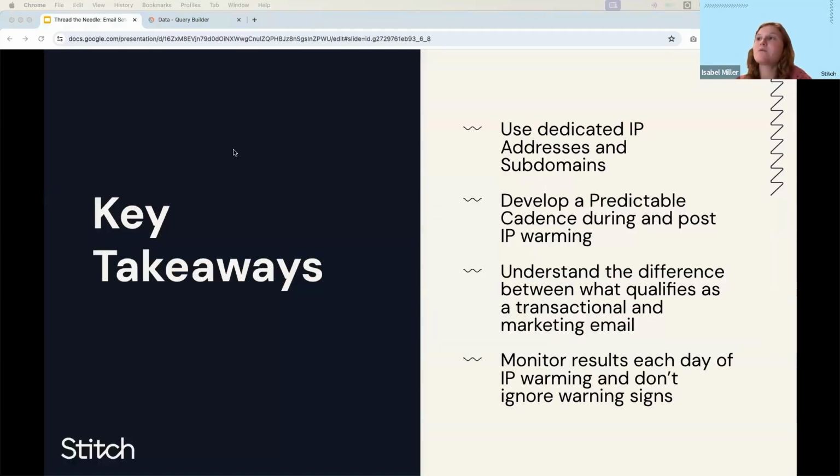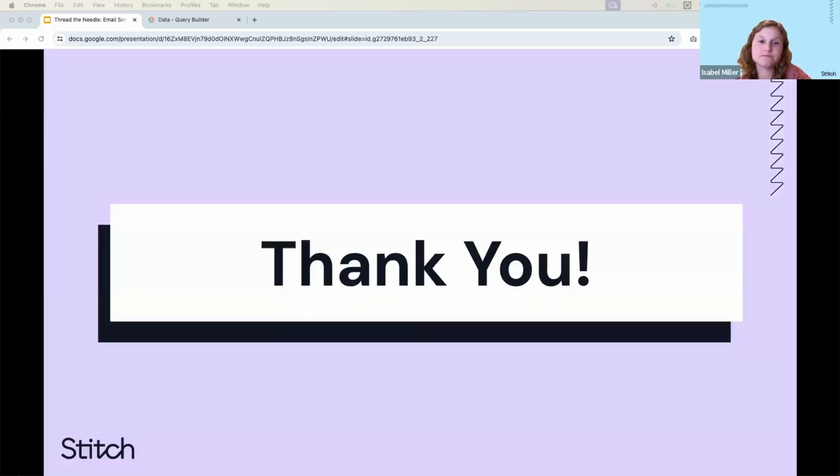And then some key takeaways. Definitely important to use a dedicated IP address and subdomains for your marketing and transactional emails. Definitely want to develop a predictable cadence during and post IP warming and only warm to your average sending volume. Understanding the difference between what qualifies as a transactional and marketing email will be a great start when thinking about what emails you're sending on each IP address and subdomain, and then monitoring results each day of IP warming and making sure that you're not ignoring any warning signs.